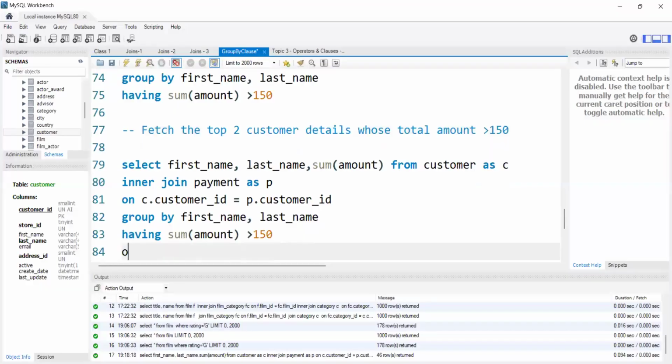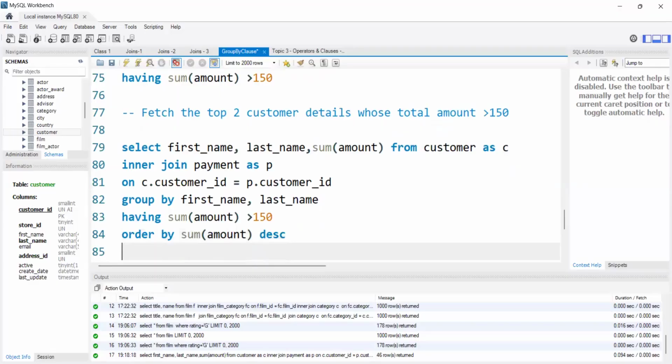So here I can simply write order by sum of amount, because I want to fetch the customer details whose total amount is greater than 150 only. Based on this condition, I want to sort the data, so I will use order by sum of amount DESC. As I said, for top records we need to sort the data in descending order, and to sort the data we use the order by clause. We already discussed that previously. And as I want to see the top two records only, I need to use the limit clause, limit 2, here.